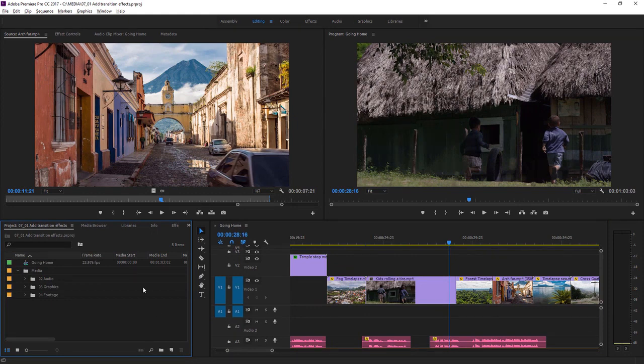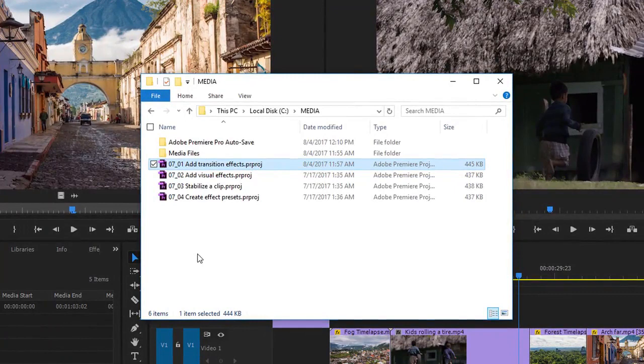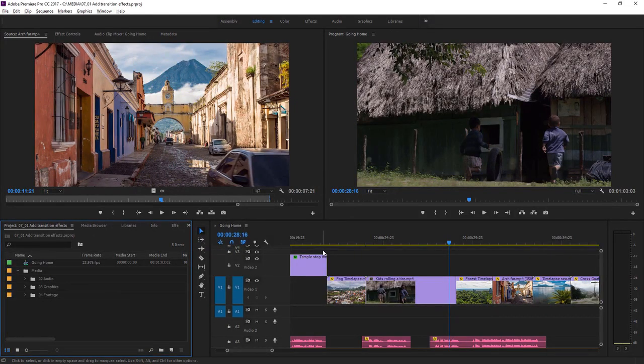For this lesson, I'm working with the Premiere Pro project file 0701 Add Transition Effects. You'll find that project file with the media associated with this lesson. Double-click on it to open it in Premiere Pro. Whenever a shot changes to another shot, it's called a transition. The most common transition is a cut, where one clip ends and the next clip begins immediately after it. You also might choose to use special effect transitions, and there are lots to choose from, including the most popular for video, the dissolve, and the crossfade for sound.